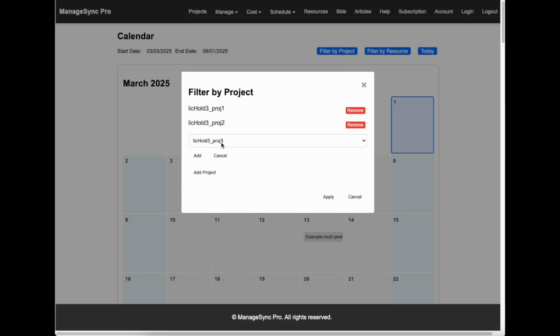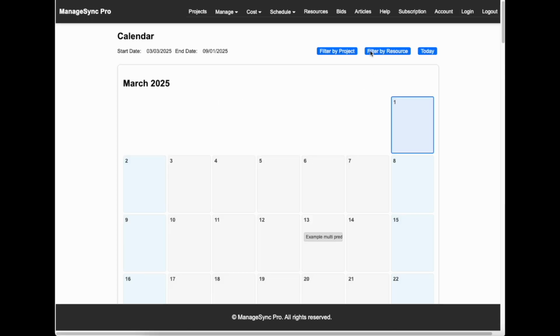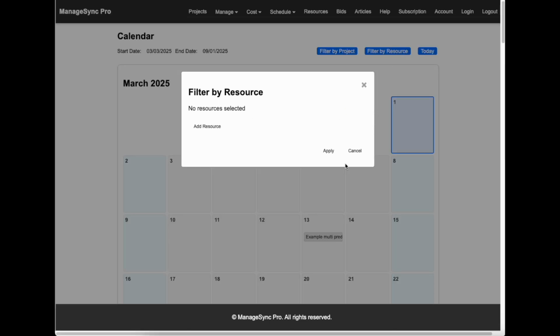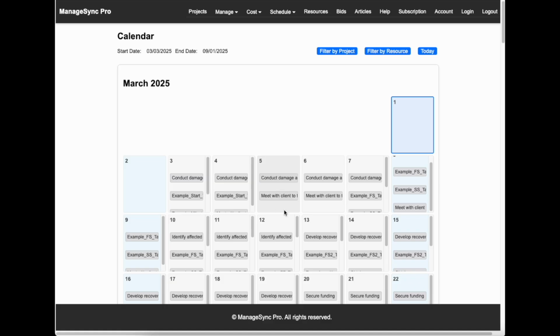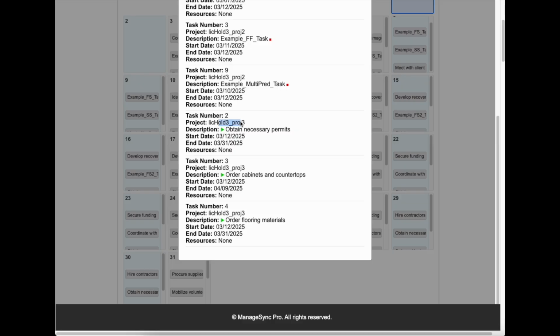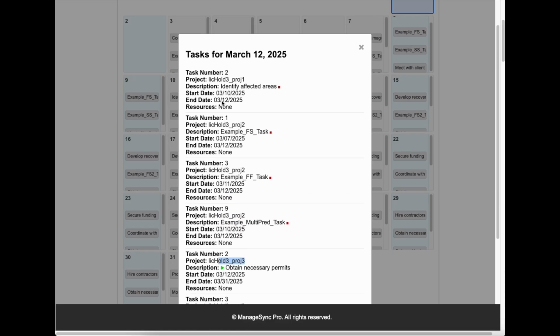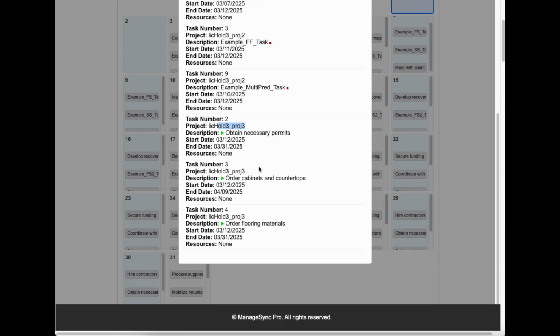So now we'll add in the project that we just had. We'll add it in there, and in this you can see all of your projects in one location. So say that you've got project 1, project 2, and project 3 tasks all happening on the same day. This will tell you exactly what tasks need to be done that day for each of the projects.